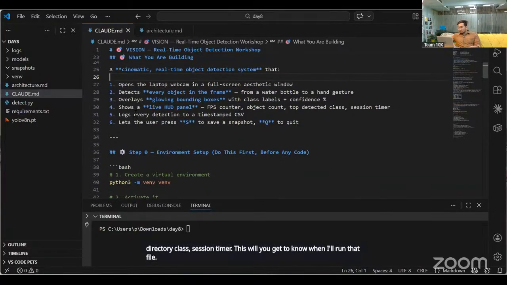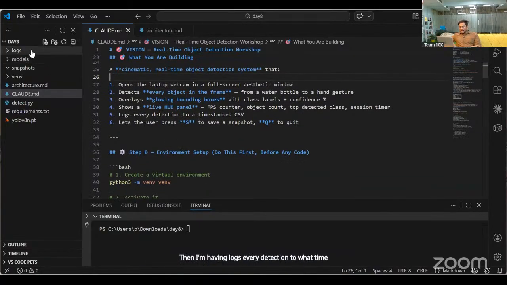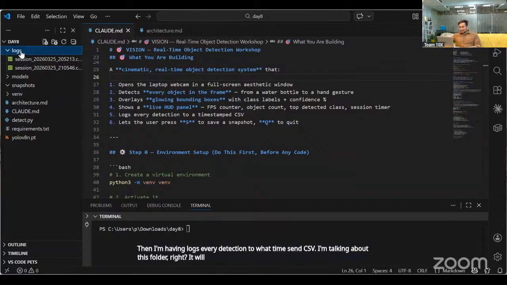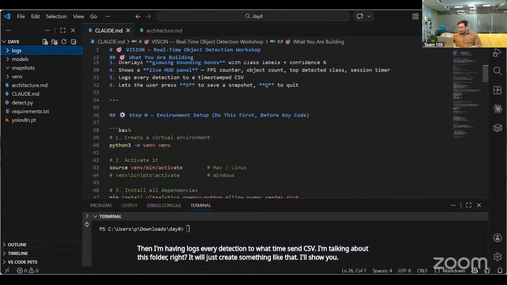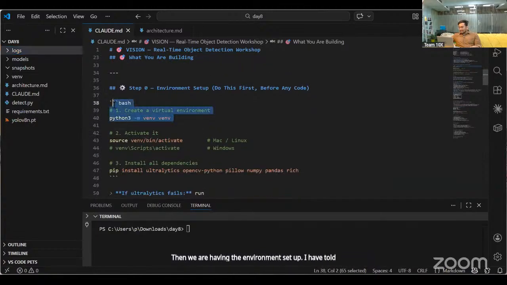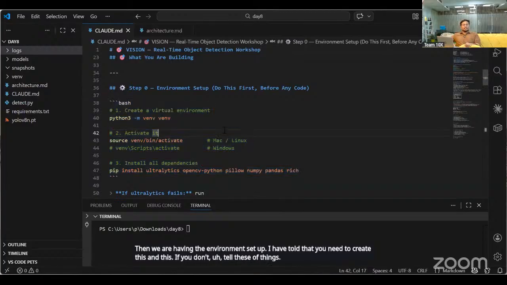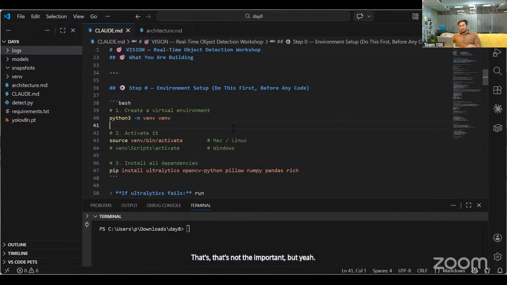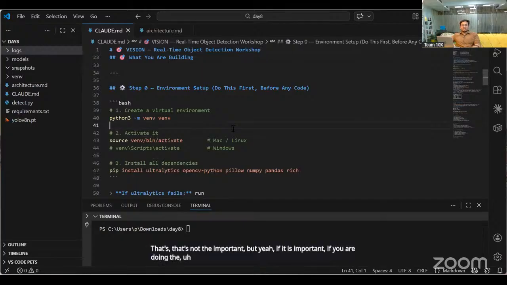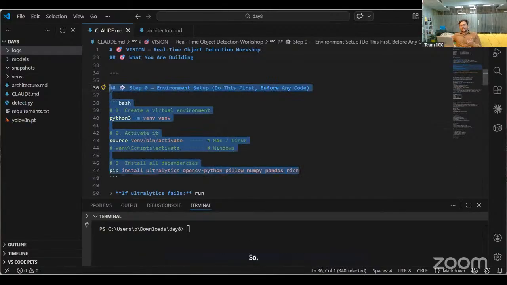Then it logs every detection to a timestamped CSV. I'm talking about this folder, right? It will just create something like that. I'll show you. Then we are having the environment setup. I have told it that you need to create this and this. If you don't tell these things, that's not important. But yes, it is important if you are doing bigger projects, because you need to tell those things explicitly according to your architecture, right? I need a clean and clear architecture. That's why I have defined every one of these things. So it is optional, but it comes under best practices, right?